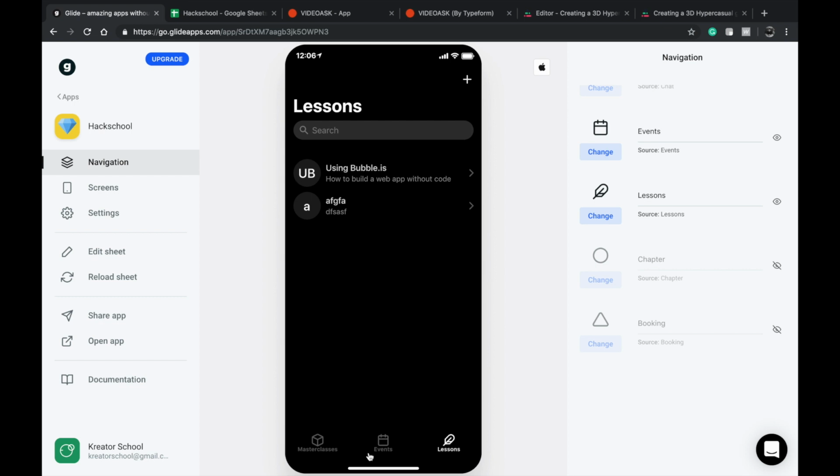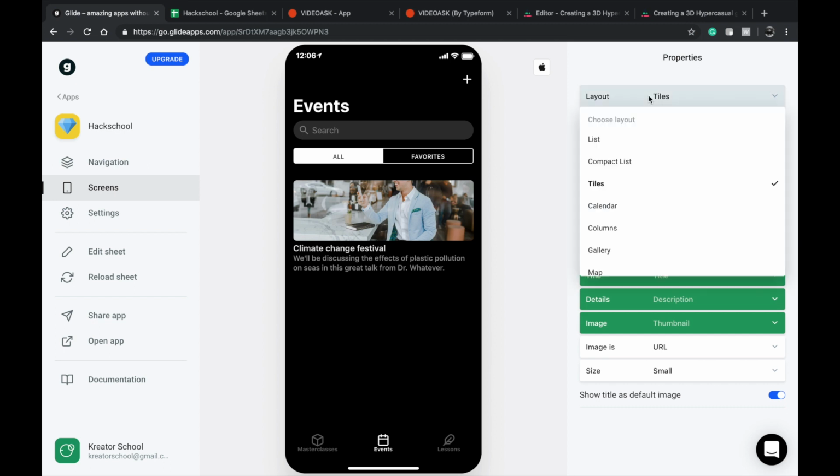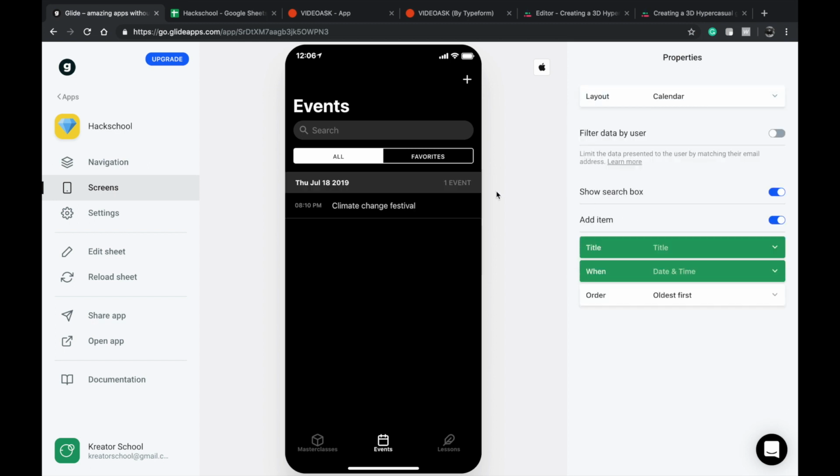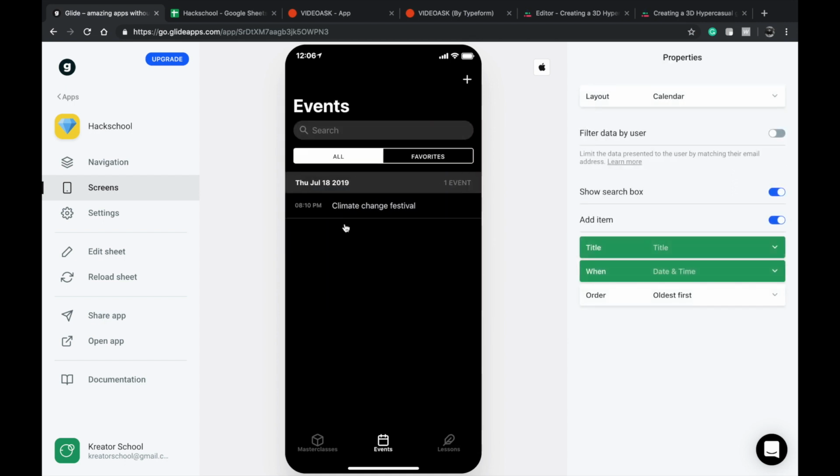So now we have lessons done. Now we have events done. One thing is that I don't remember why this was not working perfectly well. Okay, and now it's showing well. So if you add a calendar here, it has a dedicated view where you can see the events that are happening in this kind of view.